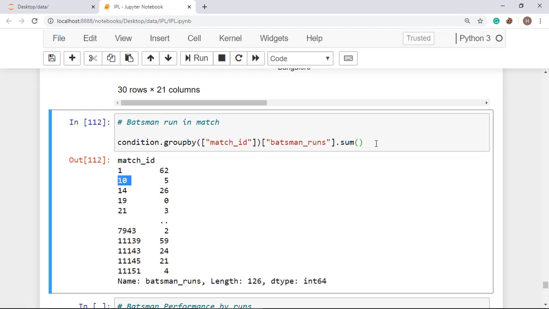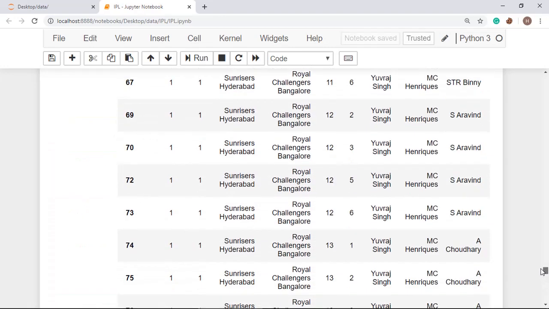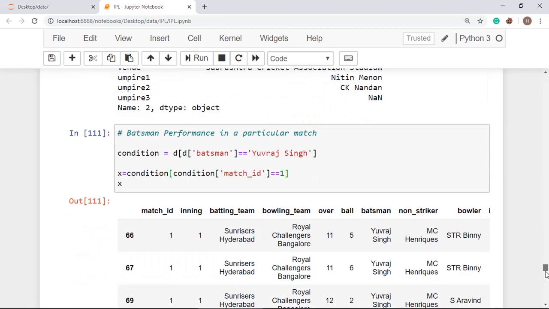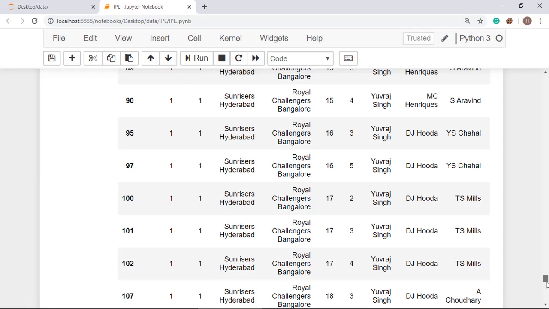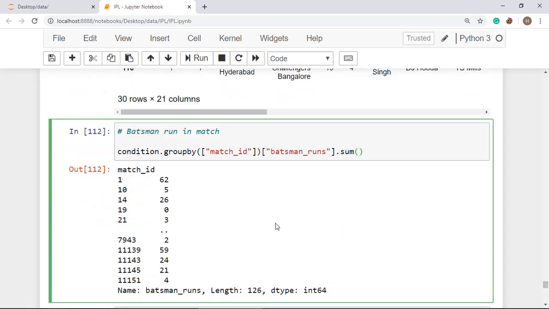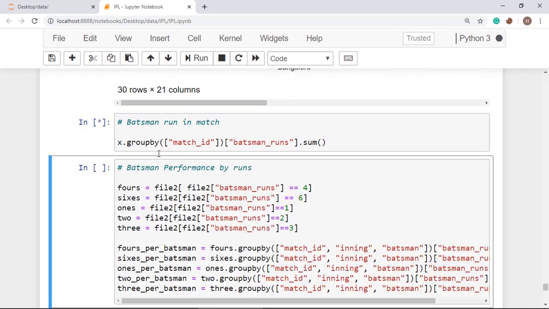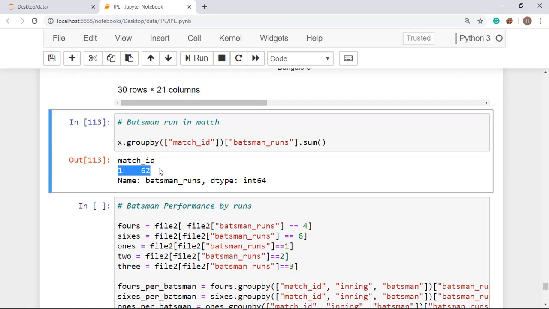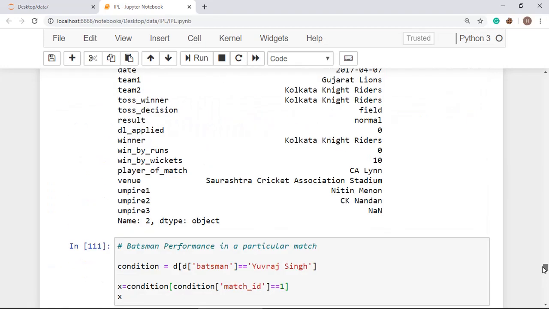Okay, you can also do this by applying it on the value we have stored in X, and when you apply this on X, you are going to get the runs scored by Yuvraj Singh in a particular match. Here you can see you are getting the value only 62, as this one is considering only match ID 1, because we have passed the match ID here as 1.